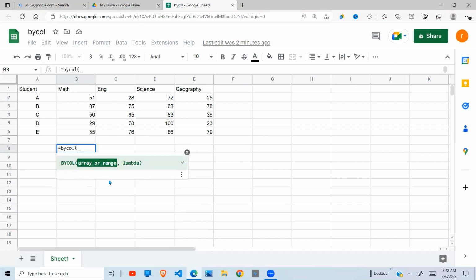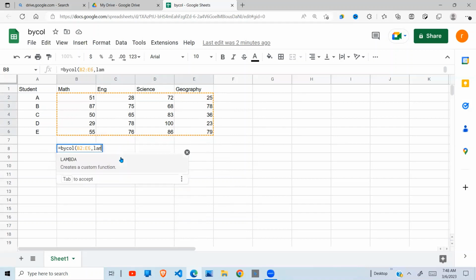The first argument is an array. So I have statistics here for students A to E in various subjects: math, English, science, and geography. So if I want to calculate maybe the maximum of each column, I can use the BYCOL function. The next argument is a lambda. A lambda is nothing other than a user-defined function that we can use to define whatever we want to do about this data. So in our case here, we want to calculate the maximum in each of these subjects.